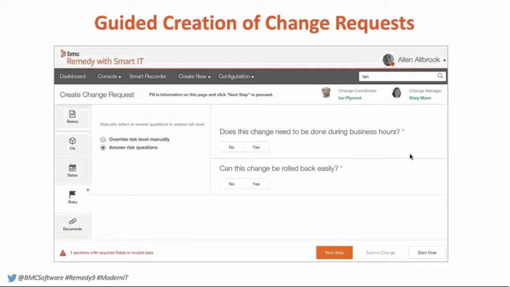Then the other persona that's part of Remedy 9, in addition to the things we did in Smart IT 1.0, is really the idea of guided change requests. As we talk to more and more users out there, we found out, not a surprise to us, that the people who create changes within our current change management application encounter lots of frustrations about the way the application is laid out. The user experience and the design of the current best practice view is really designed more for a change manager than for somebody that's going to create a change.